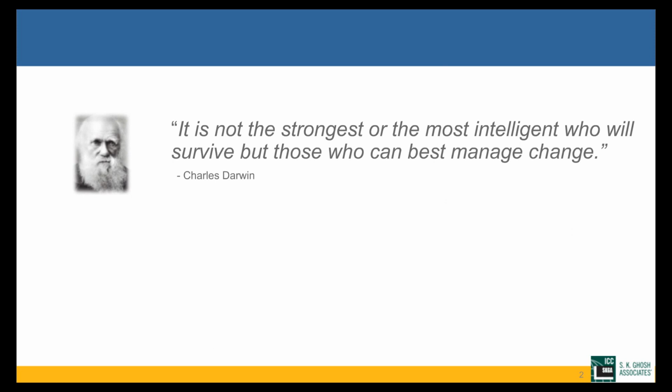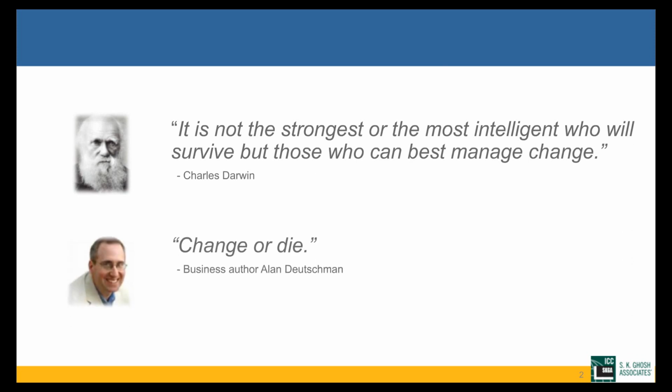So let's start off with a slide from a quote of a friend of ours, Charles Darwin. He said, "It is not the strongest or most intelligent who will survive, but those who can best manage change." And then a business author, he said it maybe a little bit more bluntly, change or die.